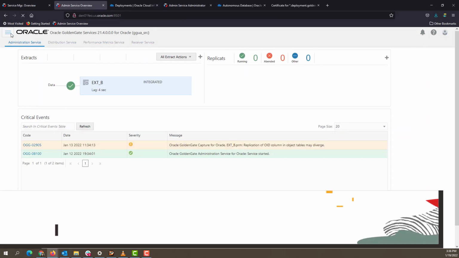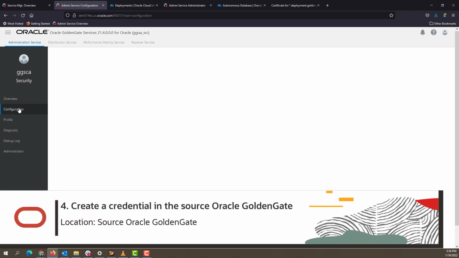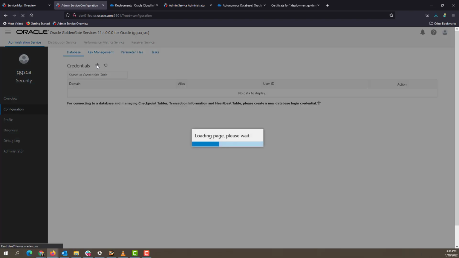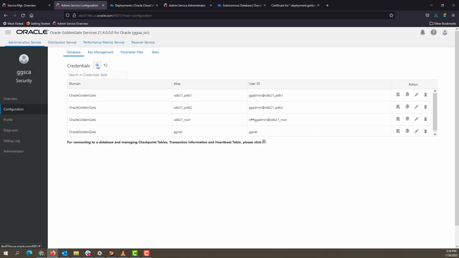In the source Oracle GoldenGate Administration Service, select Configuration from the navigation menu. Under the Database tab, click Add Credential. For credential domain, enter a name for the connection, such as OP2C. For credential alias, enter an alias, such as WSSnet. For user ID, enter the name of the user you created in the Target Deployment console. For password and verify password, enter the password you created for the user that you created in the target deployment console.